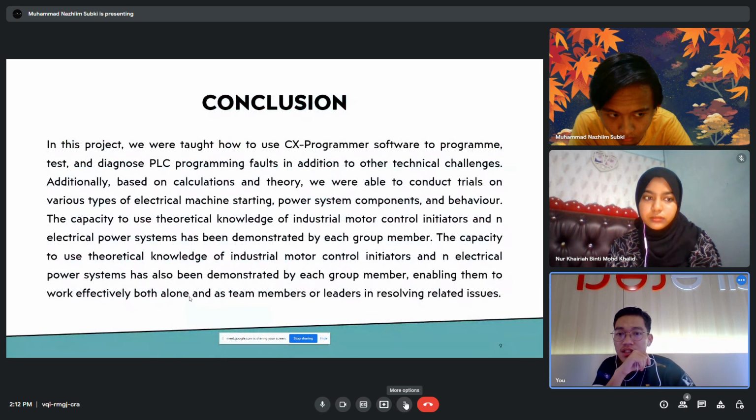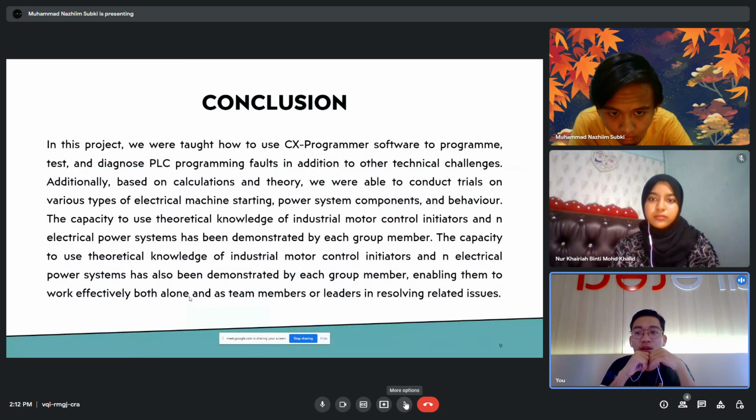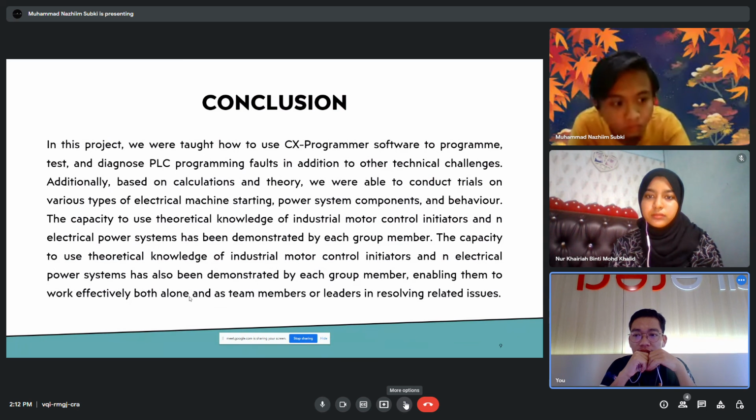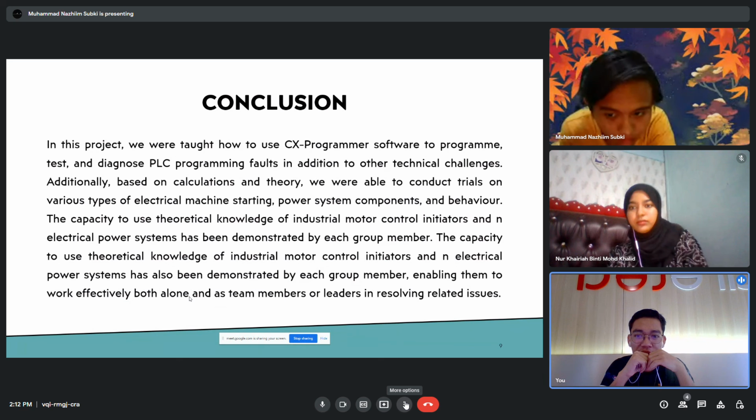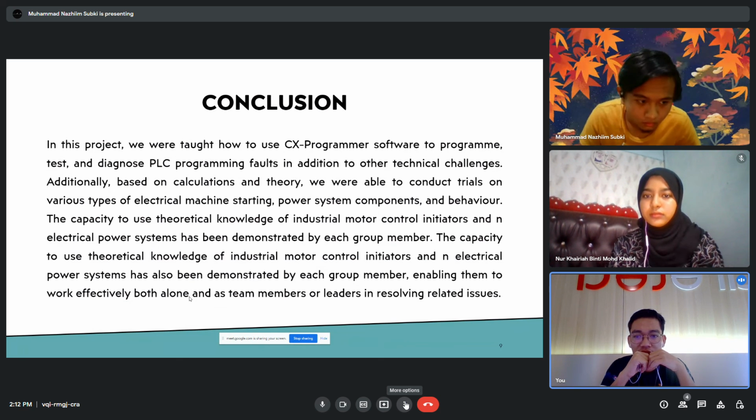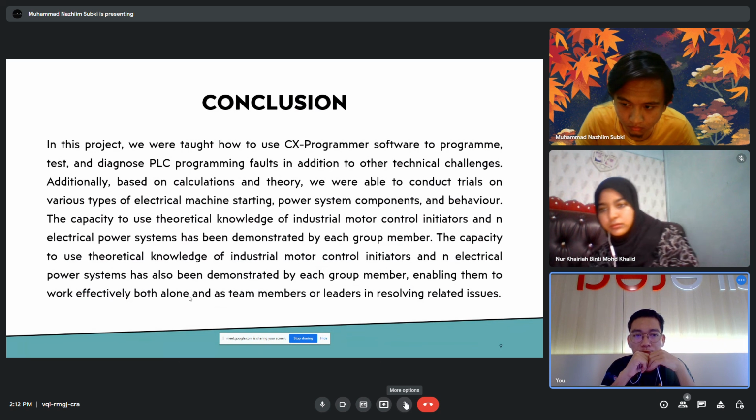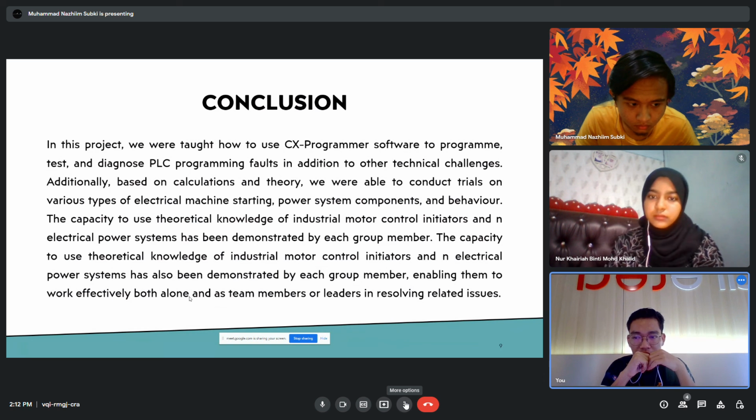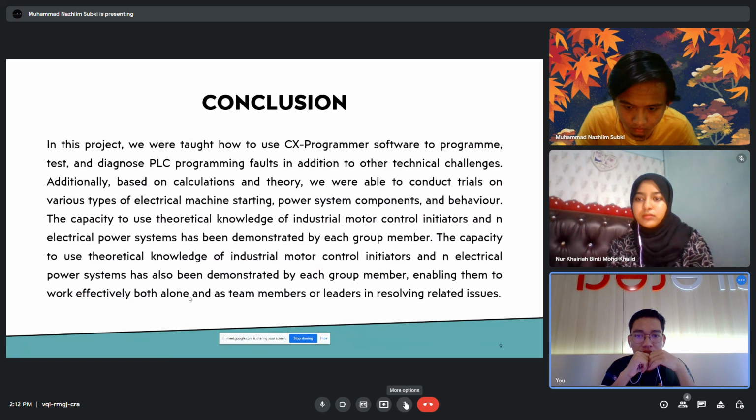for the discussion. Next one is the conclusion. In this project, we were taught how to use CX Programmer software to program, test, and diagnose PLC programming faults in addition to other technical challenges. Additionally, based on calculation and theory, we were able to conduct trials on various types of electrical machine starting, power system components, and behavior. The capacity to use theoretical knowledge of industrial motor control, initiators, and electrical power systems has been demonstrated by each group member.